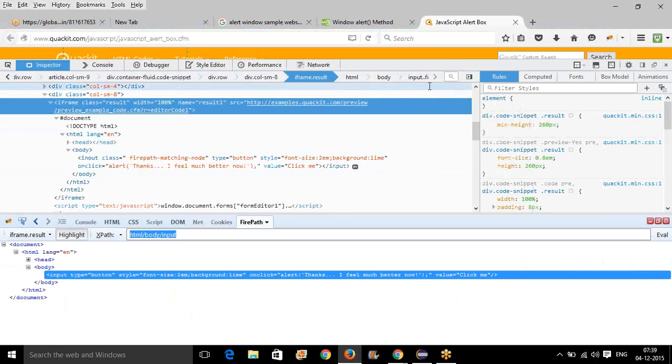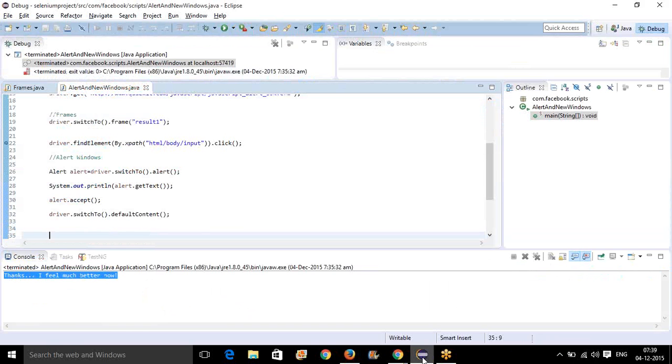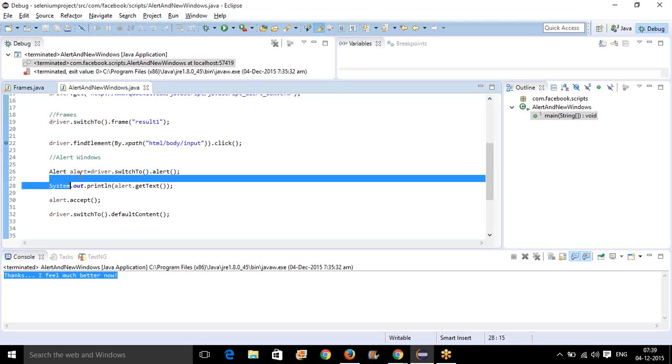Madhav, these alerts will always be JavaScript alerts, right? Sorry? If these alerts are on, we can handle this. I didn't get your question. Can you repeat it again? If these alerts are only JavaScript alerts, then only we can handle this, right?